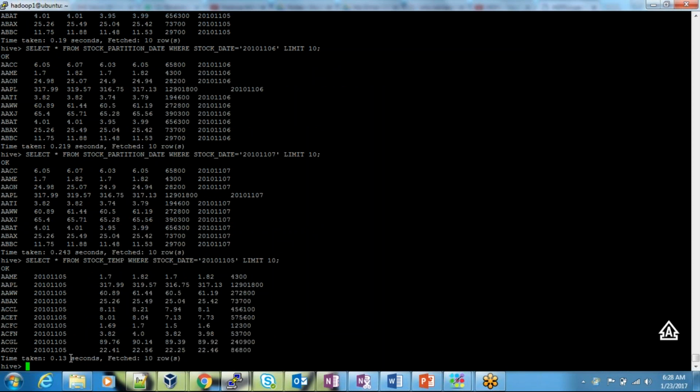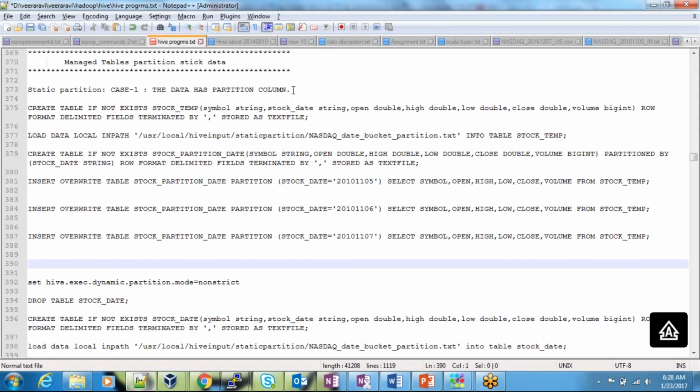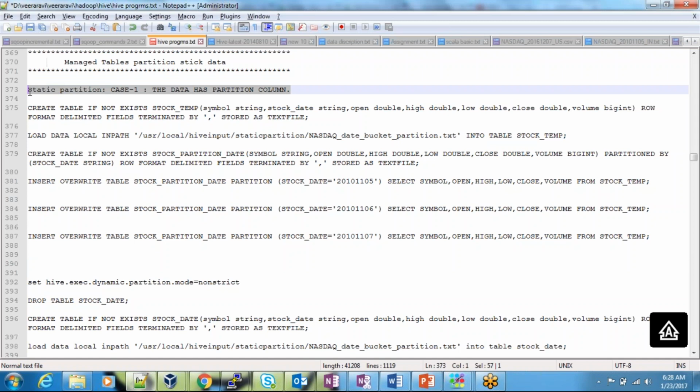If it is a single partition, I mean we are using a single node machine, we may not see that much good performance until you have a proper setup. Okay, see here, you are able to get the data by using partition. So partition wise, we are able to get the data. This is case 1. What I have shown here is case 1. In this case, the data we loaded itself has a partition column.